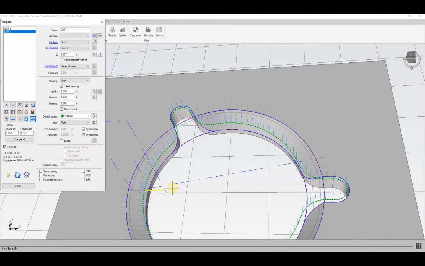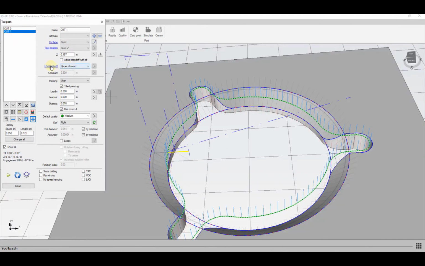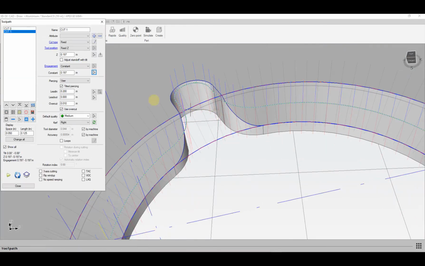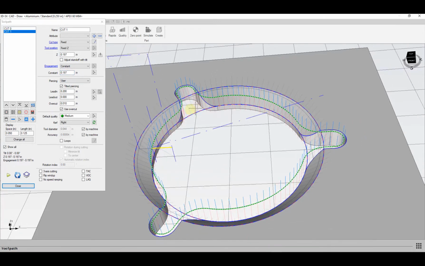and then give it the lead in and lead out information again. Now in this one, the engagement is set to upper to lower. However, since I didn't choose a lower curve on this, that's not really going to give us valid speeds. So you'd want to change this, in this case, to constant. And then if you don't know the thickness of the model, you can click on this little point here, and you can click 2 points here, and it'll pick up the thickness of the model, and it's going to use that as your feed rate on that cut.